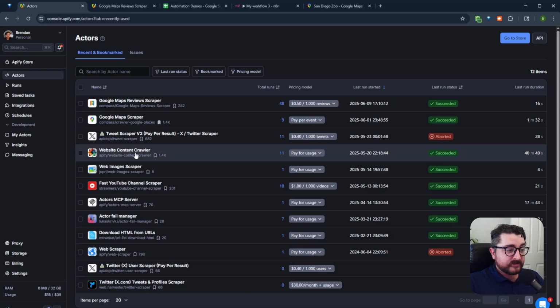Yeah, and then website content crawler is super useful for scraping a website, getting all that content into HTML and Markdown format, and just putting it in a spreadsheet. And then you can use it that way. So like rebuilding websites for clients, I've used it that way to just quickly get all the content scraped.